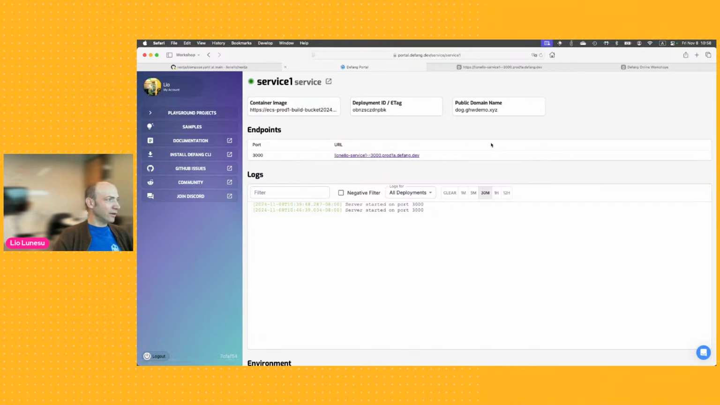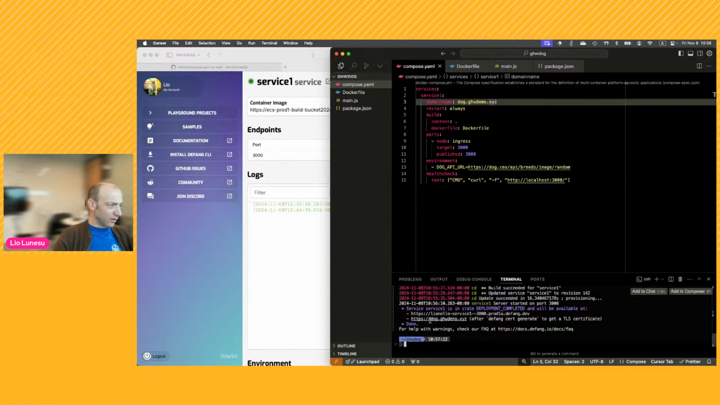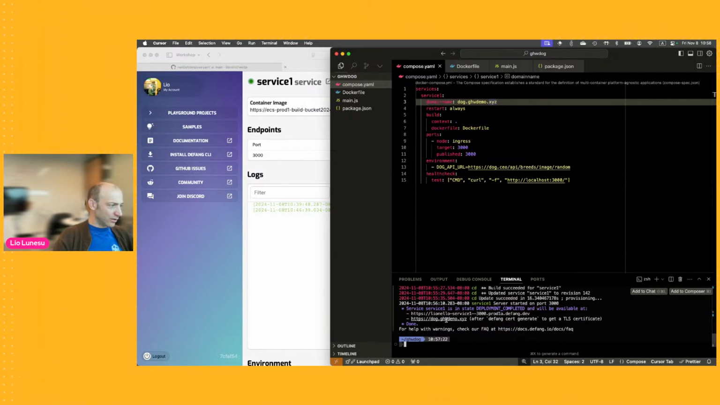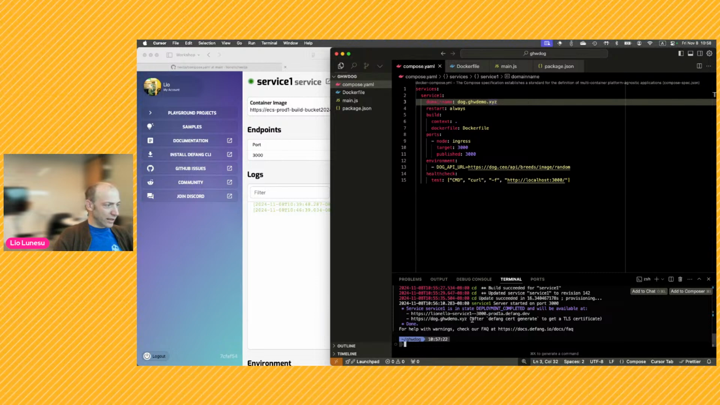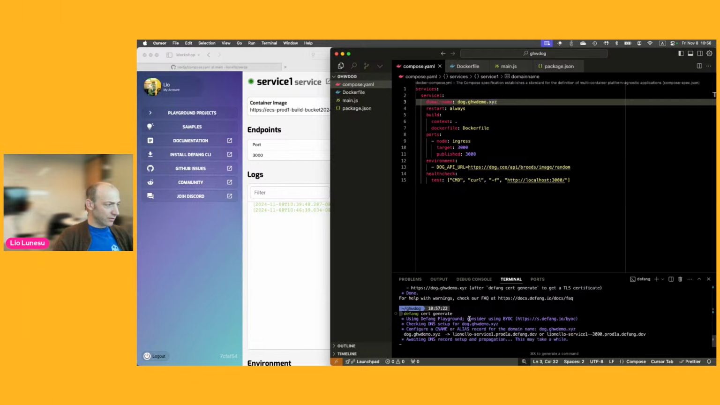Oh, so I completely forgot what we were doing. We were setting up our own domain name. So the deployment finished. It says you can use the domain after defang cert generate. So we'll have to type that in, copy paste that, defang cert generate.